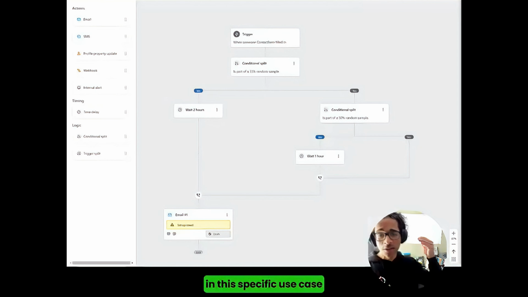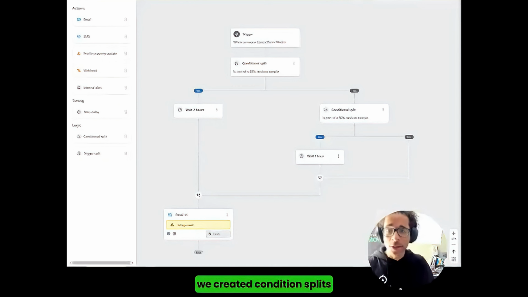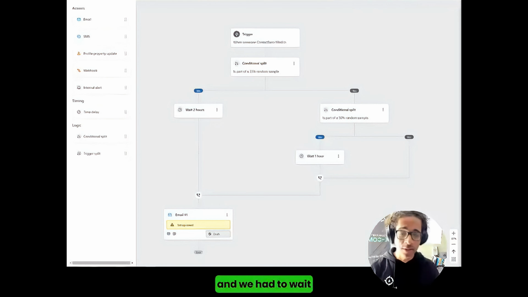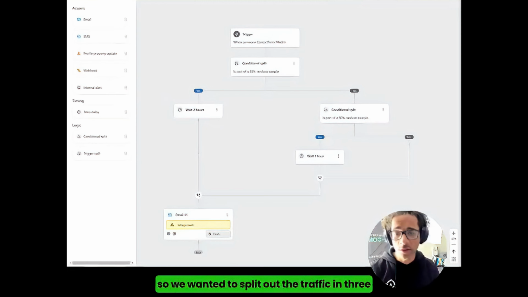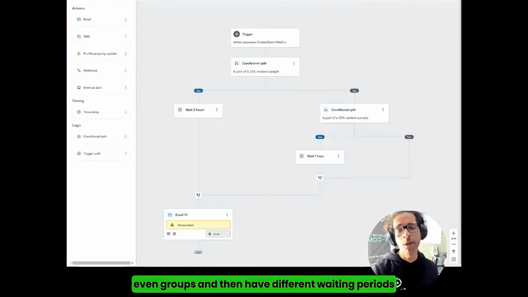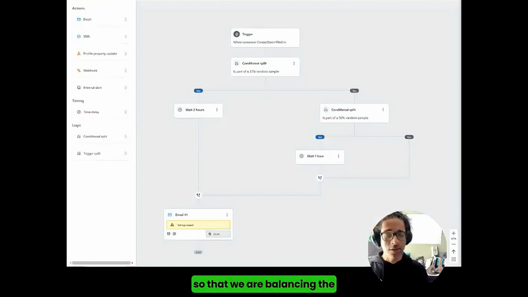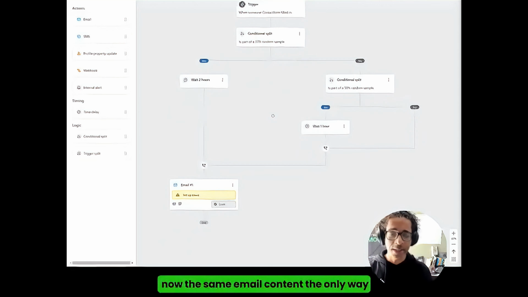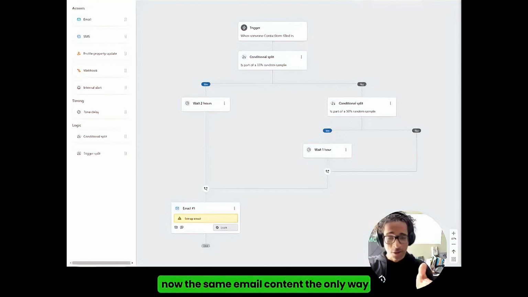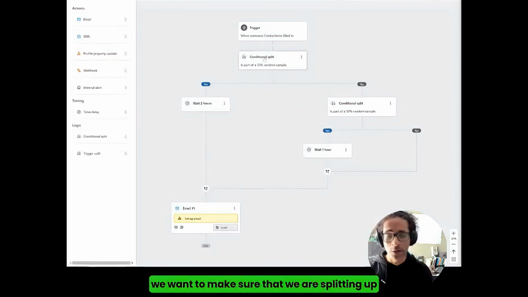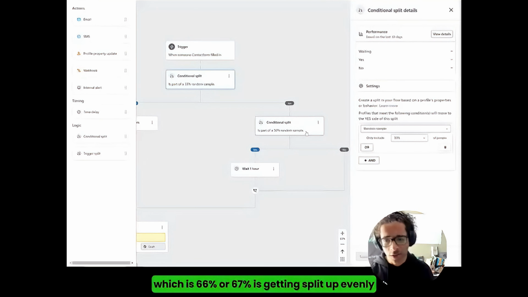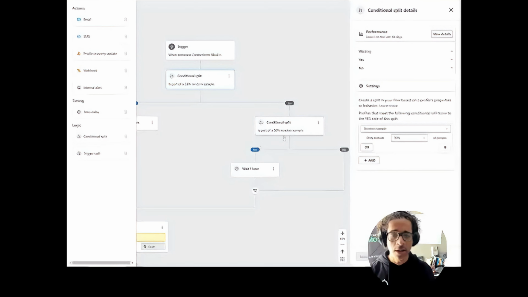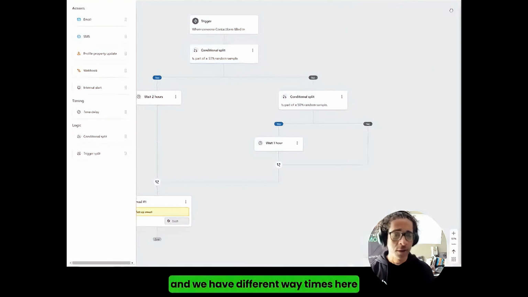In this specific use case, we created conditional splits because we sent out a campaign and we had to wait, and we didn't want to blast the email flow in one go to the whole list. So we wanted to split out the traffic in 3 even groups and then have different waiting periods so that we are balancing the sending of the emails. Now, the same email content, we want to make sure that we are splitting up. So we're splitting it up at 33% here, and then the rest, which is 66% or 67%, is getting split up evenly left and right here as well. And then we have different wait times here.